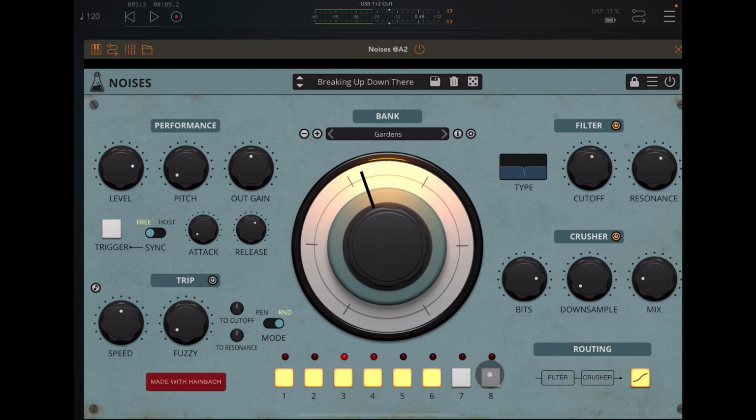So we can switch number 8 off. And now if we play our host, let's switch host. Oh, right. I'm going to set this up to be played by the host. I'm going to increase the output gain and the level.